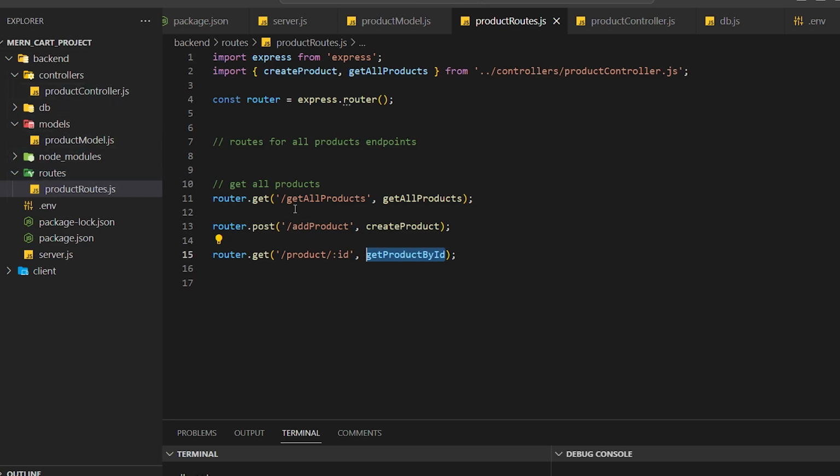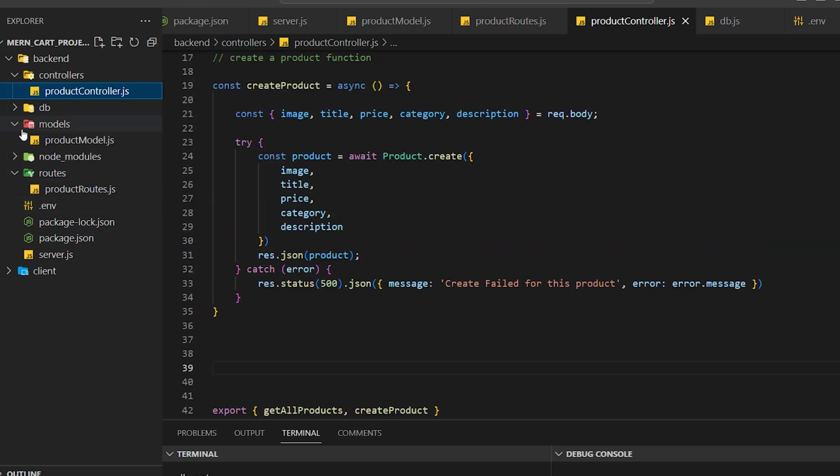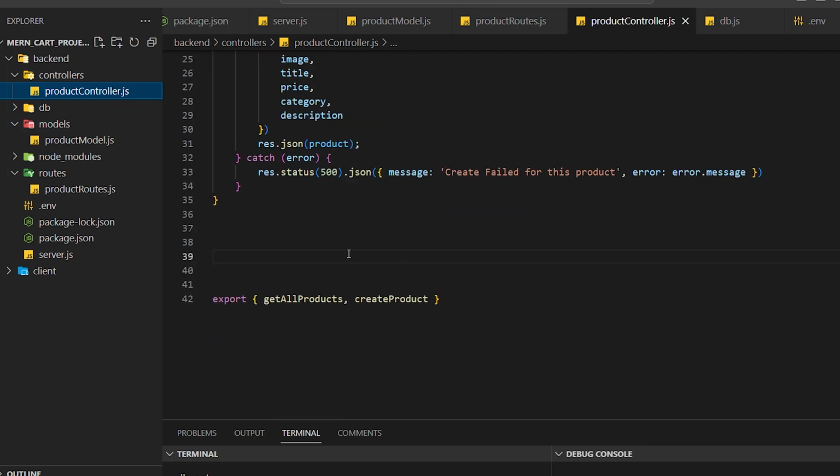So the route is handling all the things. It is handling the route and which function would be run if you go to this URL. So that's why this model view routes architecture is very useful. In the view section, we don't have anything. We're going to handle all of our client stuff in React and Redux way. So this is the main stuff there.